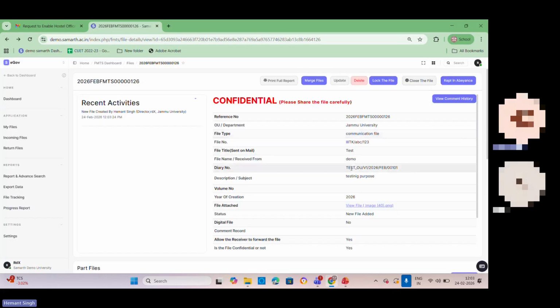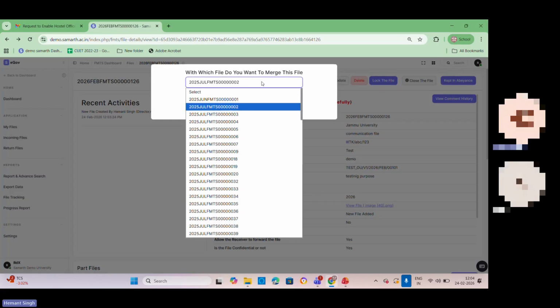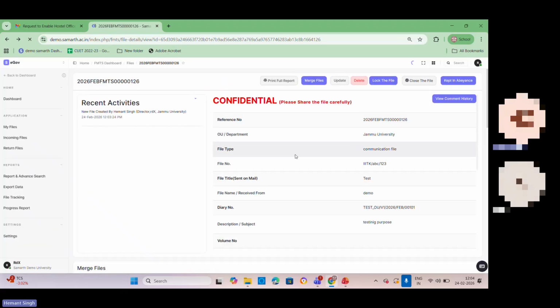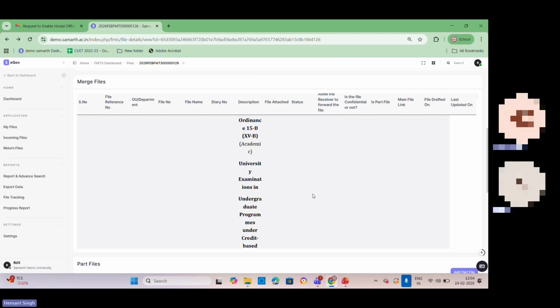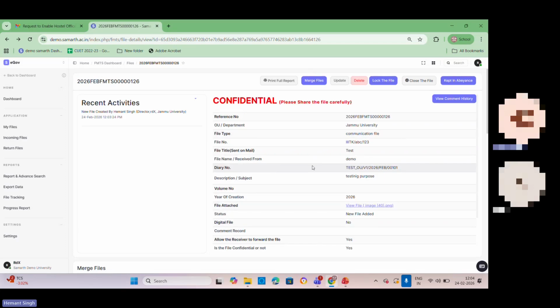Just detail also. Merge file means, ma'am, for example, you have any files that are related. Just select the file number and save it. So both files have been merged into this file. Just click on save. So this is also an option, the merge file. Example, this file and this file are related to each other, so you can also merge the files.